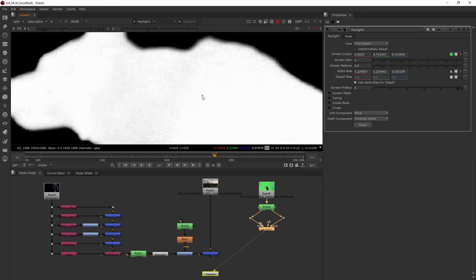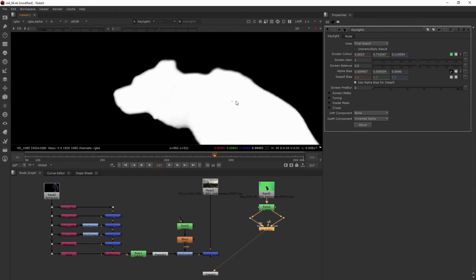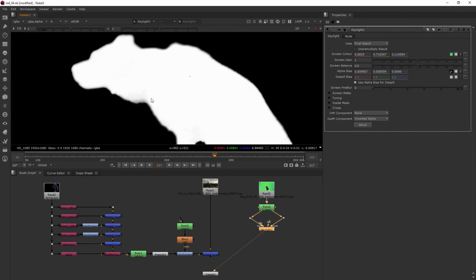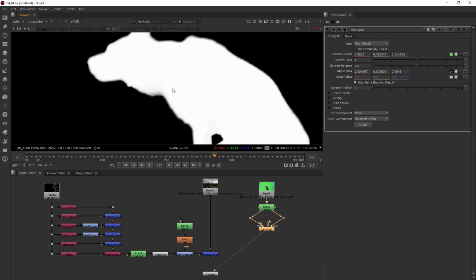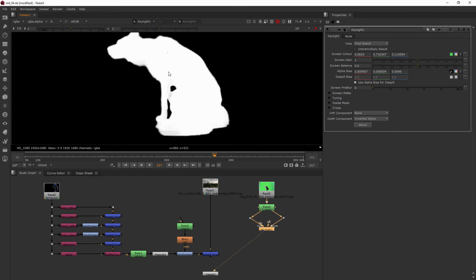Now you can see that if I go a little bit more into the white part, I can almost completely eliminate that issue. Now I still have a little bit down here, so I'm going to use a different control to show you how to fix that.